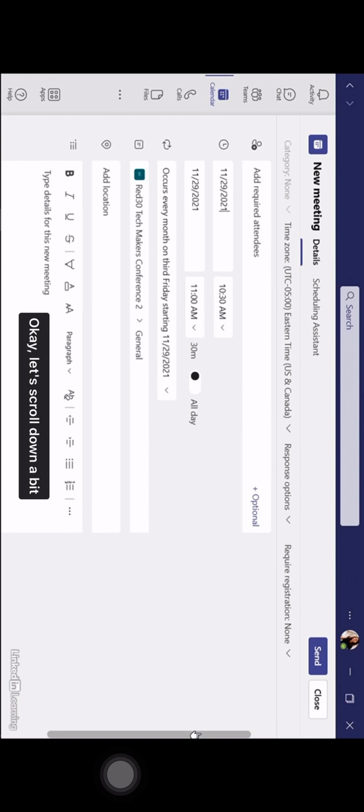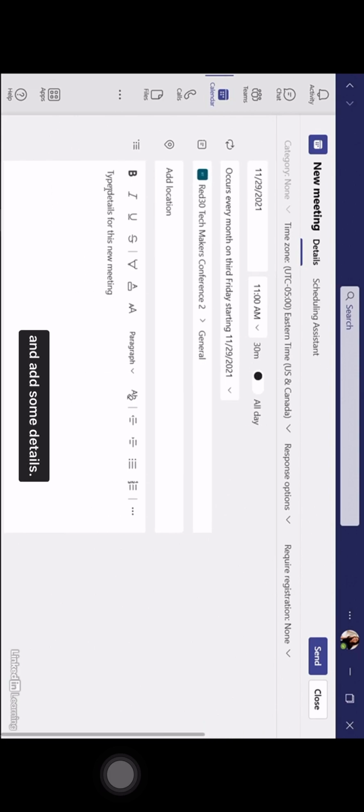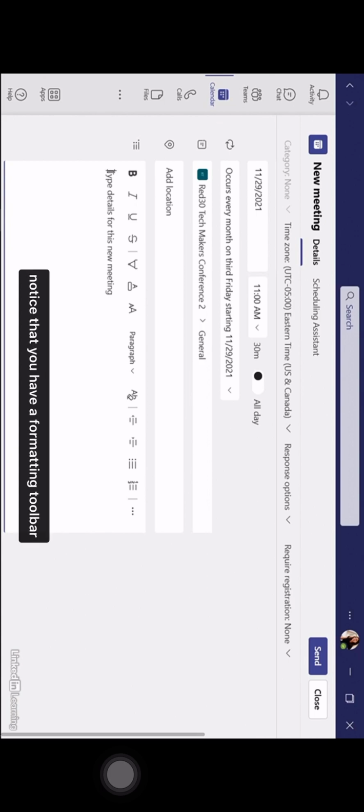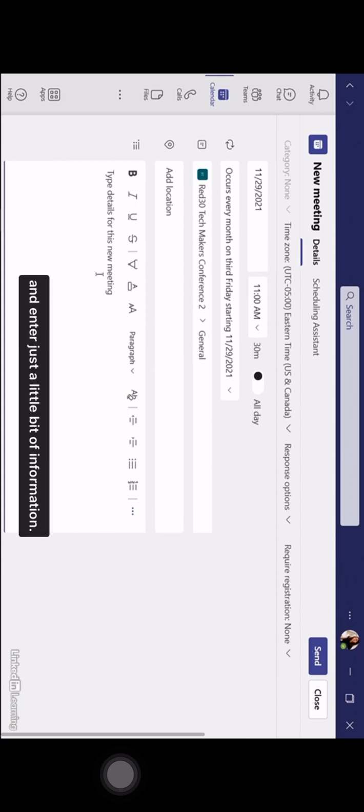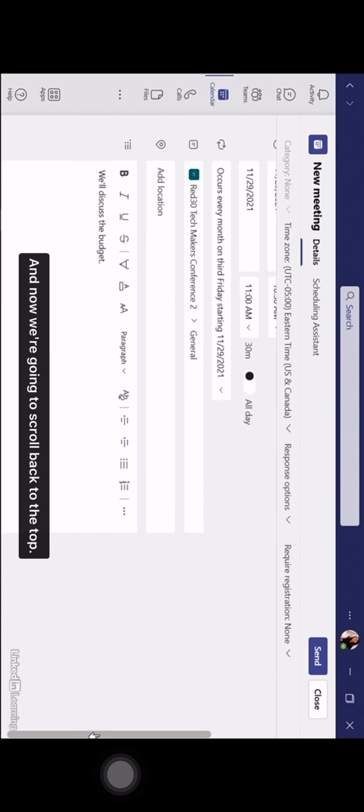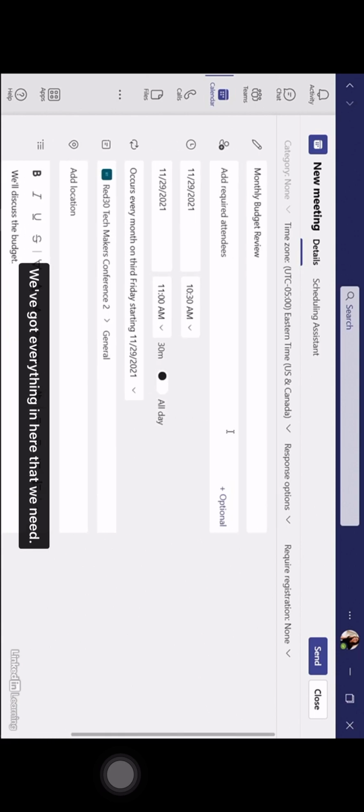Okay, let's scroll down a bit and add some details. As you're typing your details in here, notice that you have a formatting toolbar to be able to apply formatting to the text, to the paragraphs of text, including if you want to have a bulleted list, a numbered list, and then there's more things here like a quote, a link, maybe even creating a table. So let's go ahead and enter just a little bit of information. And now we're going to scroll back to the top. We've got everything in here that we need.